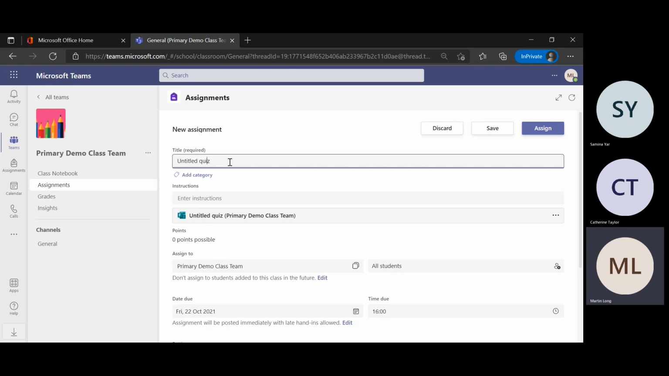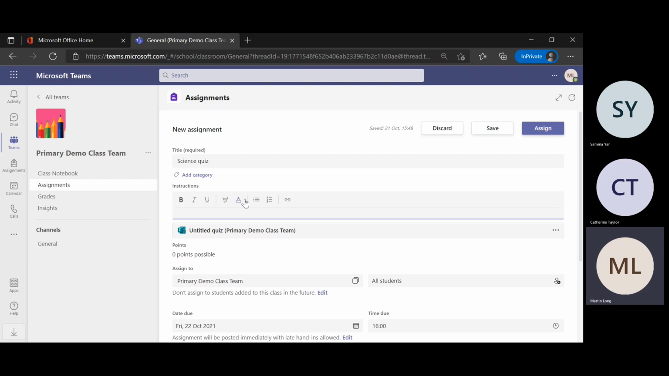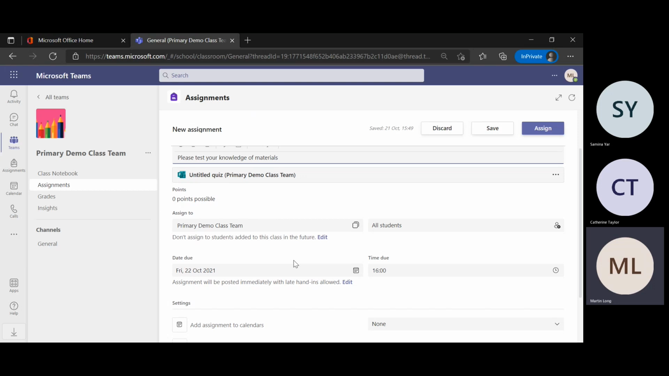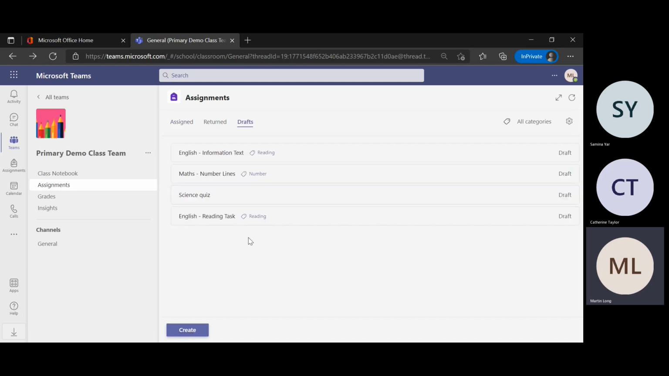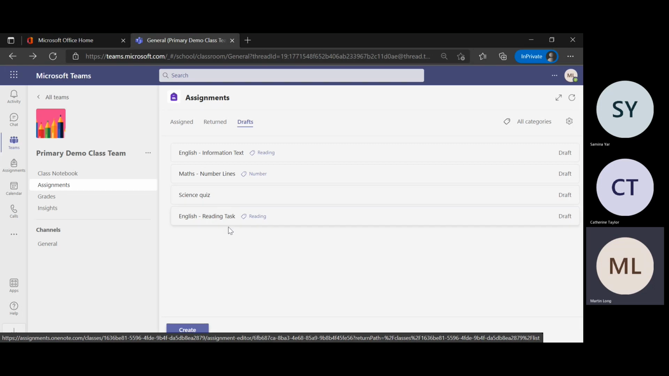Give it a quiz title, so it might be, this is our science quiz, and then I can give instructions. So please test your knowledge of materials. And they can go into that quiz, and everything in there will guide them through. And at the moment, I don't want to send that out, so I'm going to save that. And then that appears over here in my list of drafts, and I've got my science quiz there. I haven't attached a category to it at the moment.